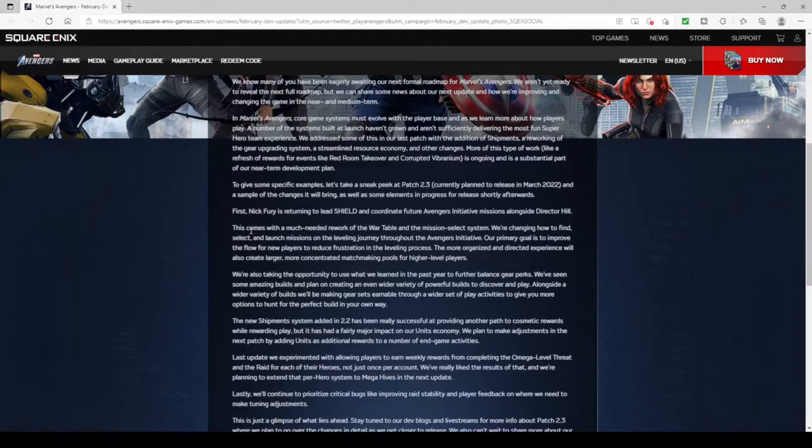This comes with a much needed rework of the War Table and the mission select systems. We're changing how you select large missions and level your journey through the Avengers. Our primary goal is to improve the flow for new players and reduce frustrations in the leveling process, with a more organized, directed experience. We also create larger, more concentrated matchmaking pools for higher level players.